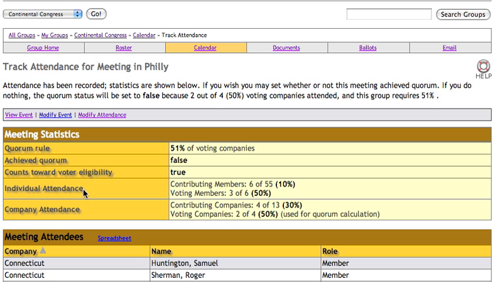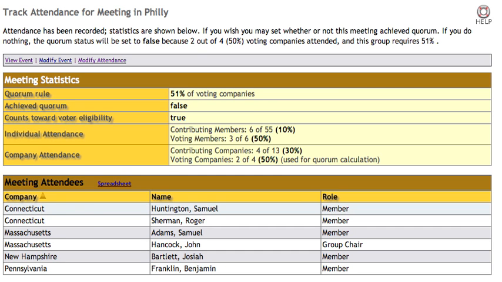We also see some statistics about individual attendance and company attendance. Below, we see a list of all the meeting attendees. We can also download a spreadsheet of these individuals.